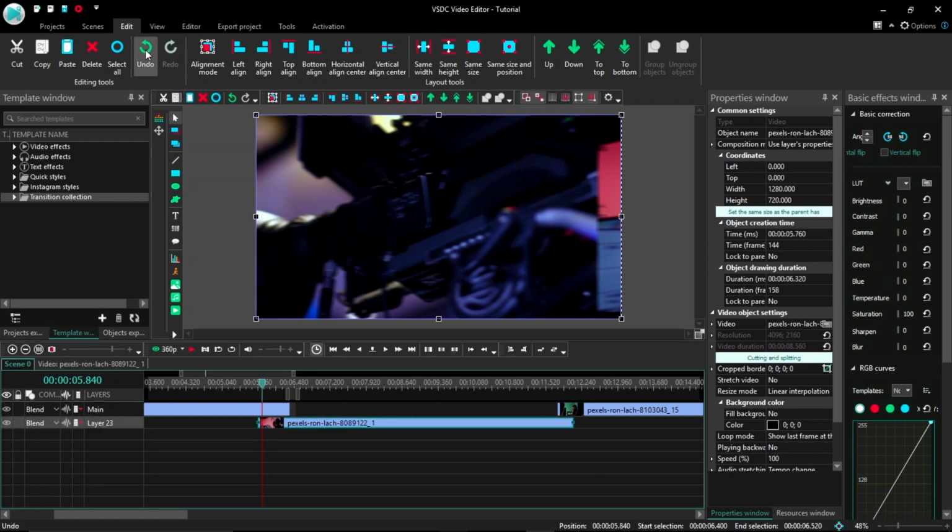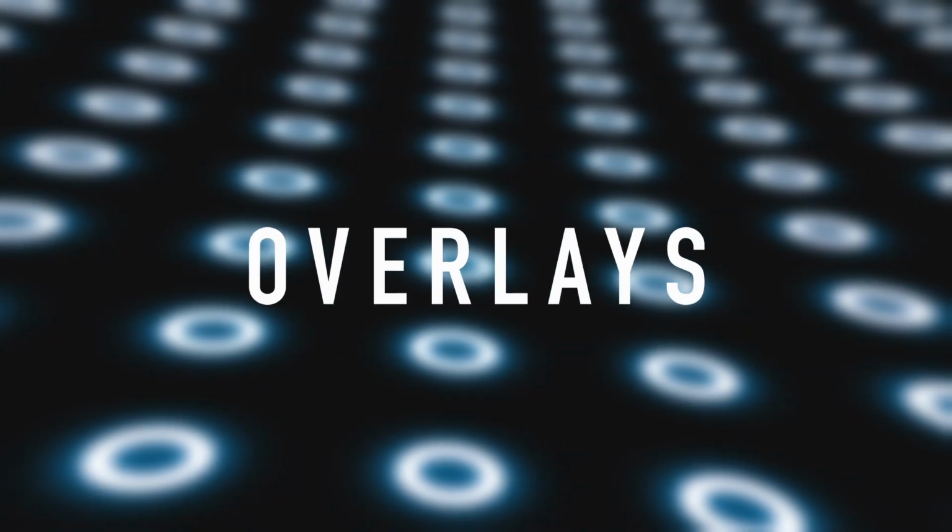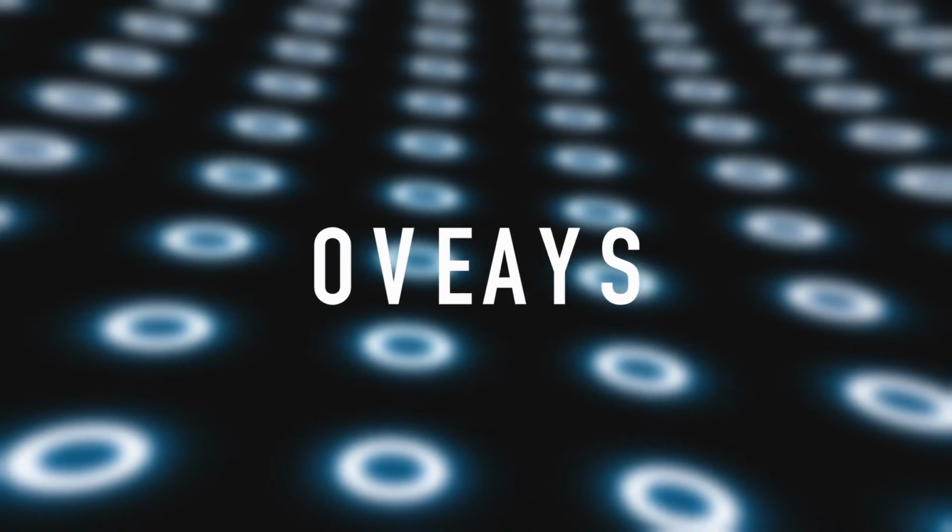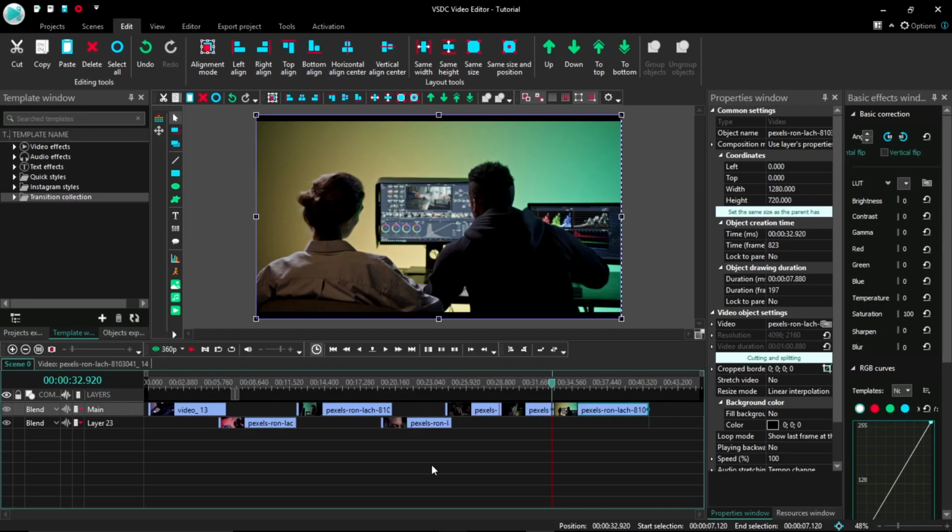Now I'm going to show you one last transition. However, this flows right into my next point, which is adding overlays. Now right now we're going to add an overlay transition, meaning it's going to be the same process as if you were adding an image overlay or a video overlay. It's going to be the exact same process.